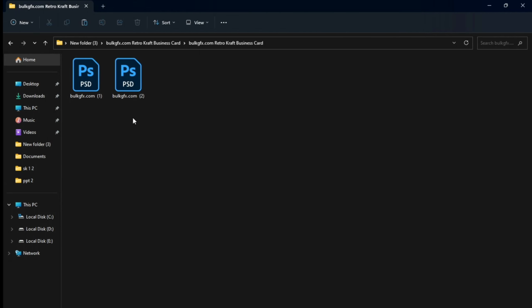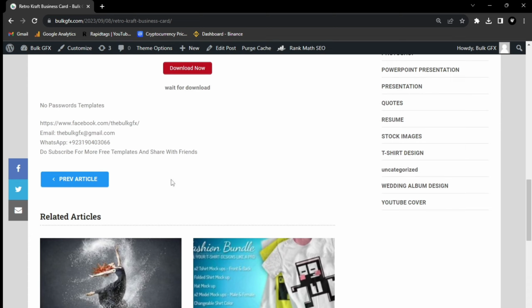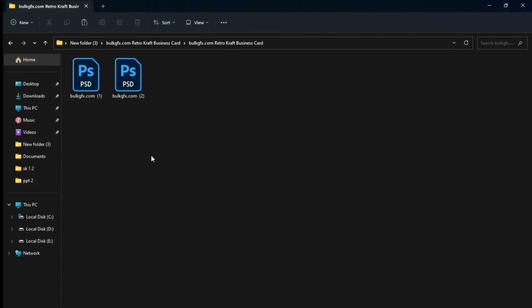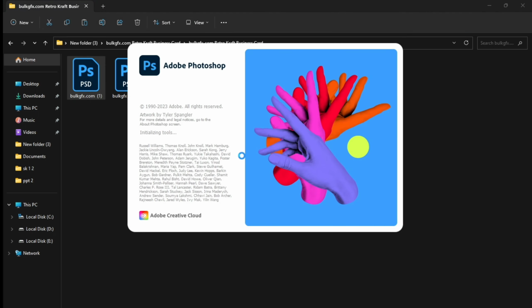This is a retro Kraft business card. You can easily download it from the link in the description. Here is the front of the card and the back of the card. You can see it is available in Adobe Photoshop format.